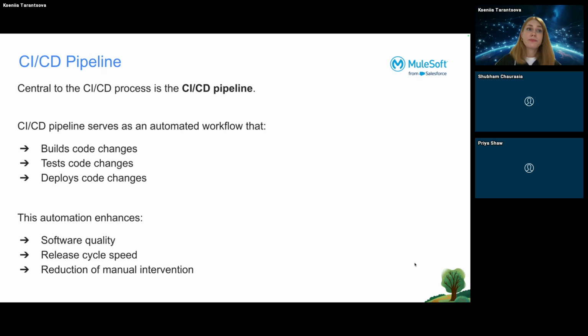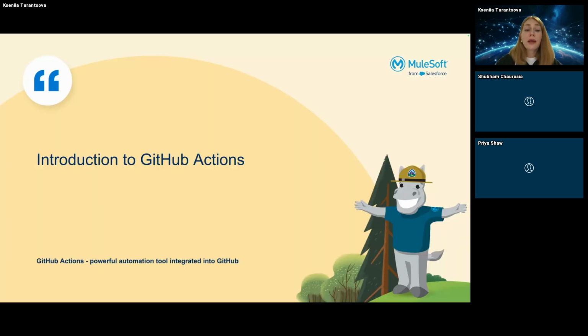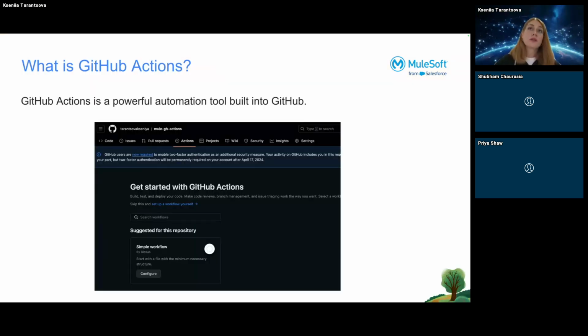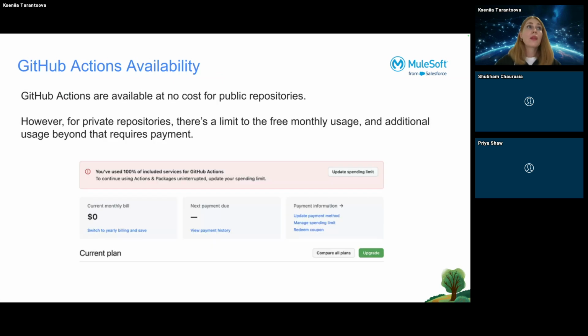So GitHub Actions. Let's explore together what GitHub Actions is and explore this tool. GitHub Actions is a powerful automation tool built into GitHub. With GitHub Actions, it's easier than ever to integrate CI/CD directly into your workflow, right from your repository. This platform resides right under your repository, under the Actions tab of your repository, to be precise.